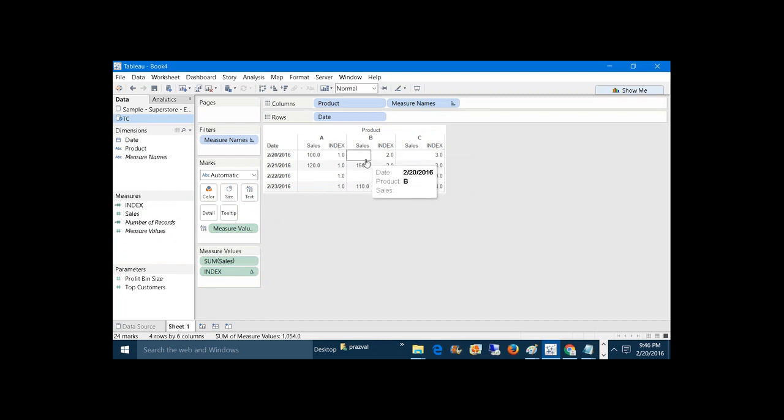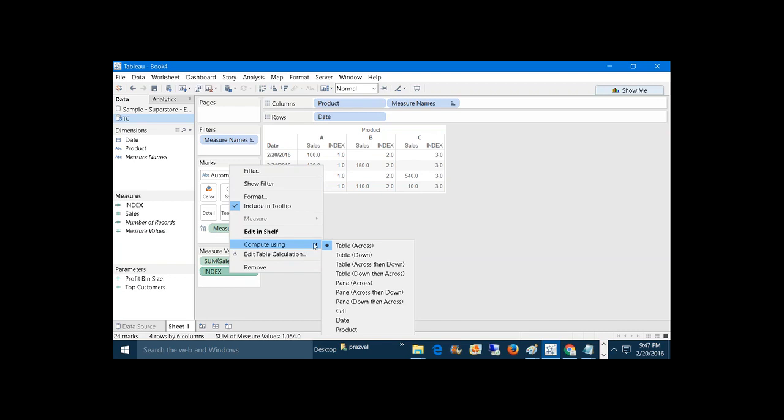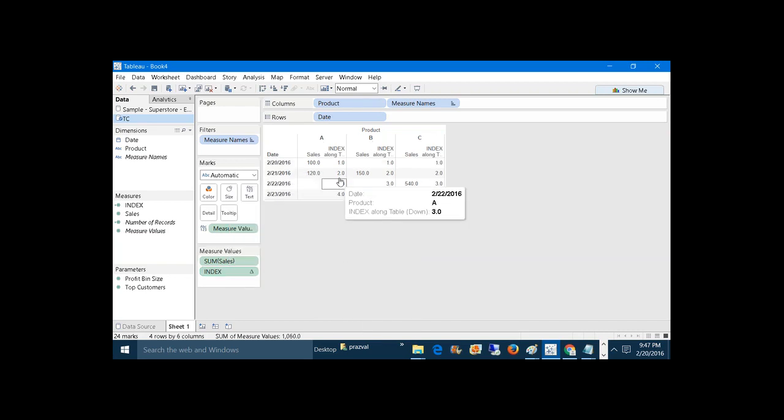But as I want to show the first and last non-empty for every product, we have to compute the index for every product. So then we have to set addressing: just right click, go to compute using. That is computing the table across, we have to compute in the table down way. If we compute in the table down way, it is showing like 1, 2, 3, 4. So it means it is computing in the table down way, which means for every product.